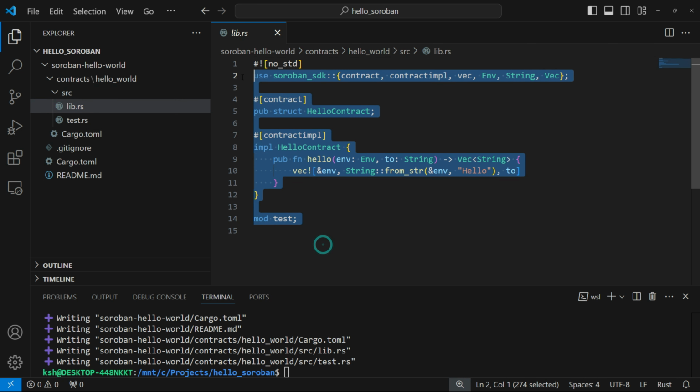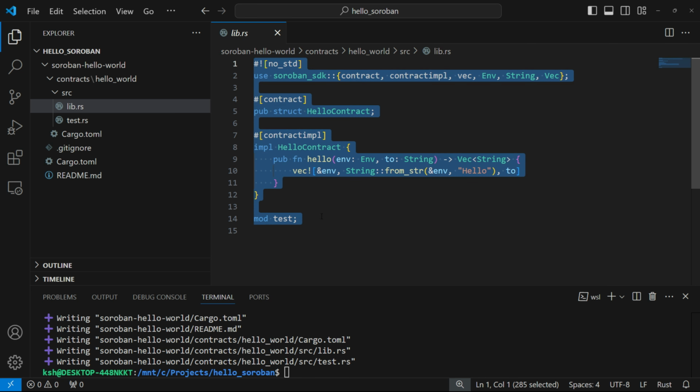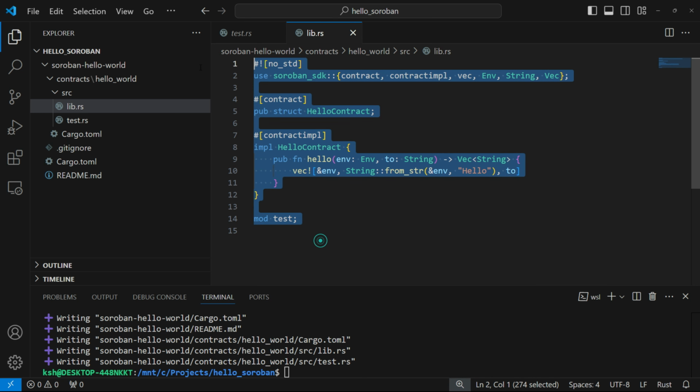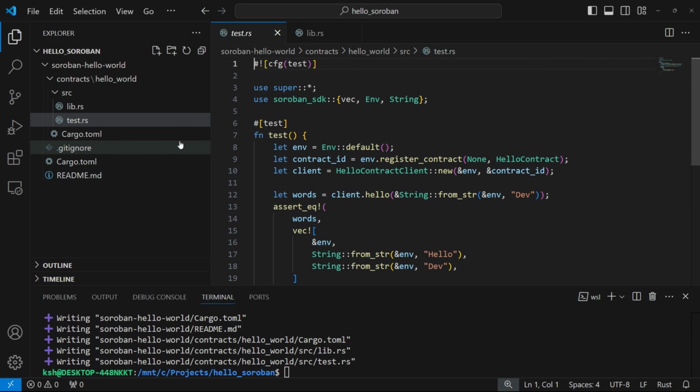Now this is the entry point of your program, meaning whenever you run your program, this will be your entry point. Okay, and there is this code that is written, and we will be discussing this code, so don't worry. And apart from that, you can see that we have this test.rs, which is actually testing this lib.rs file. Okay, so this file is being tested using this particular script. Again, we will be talking about this as well.